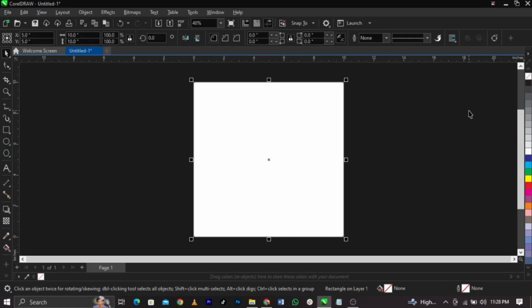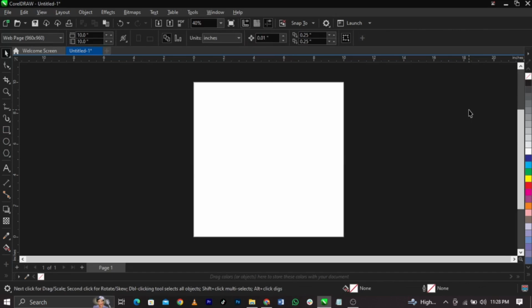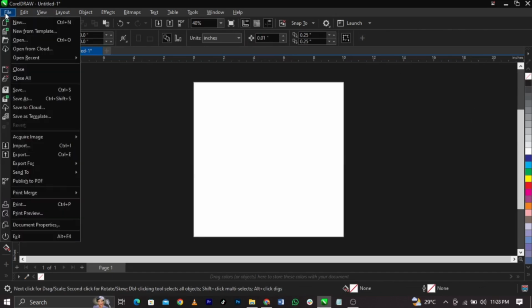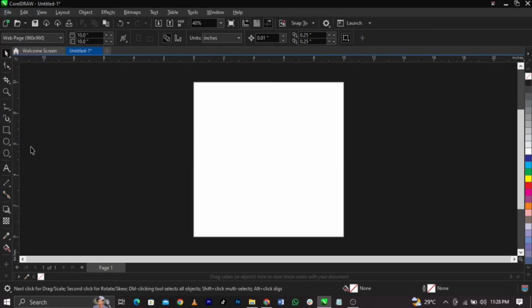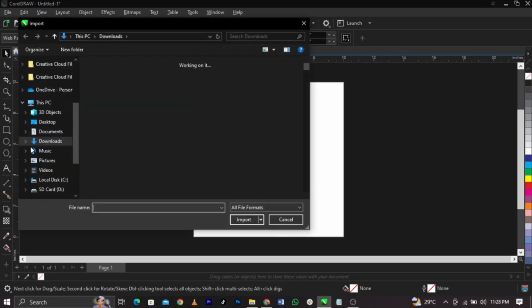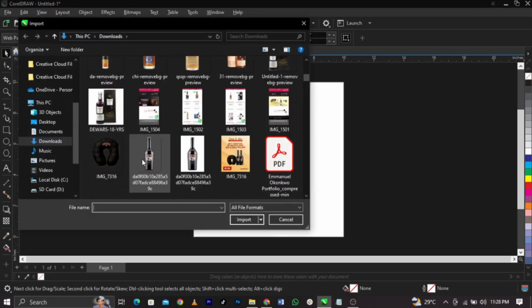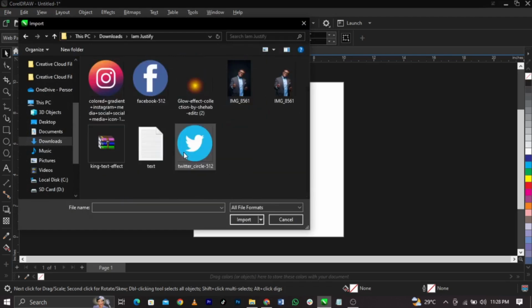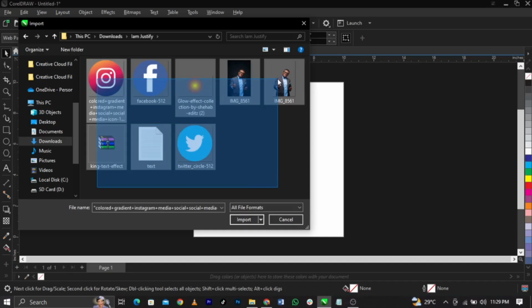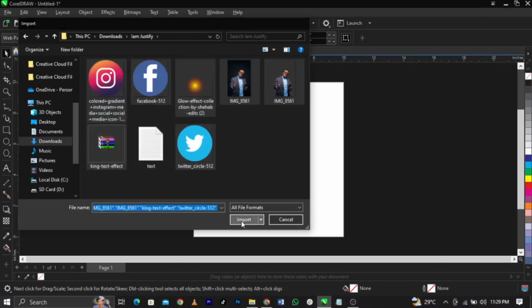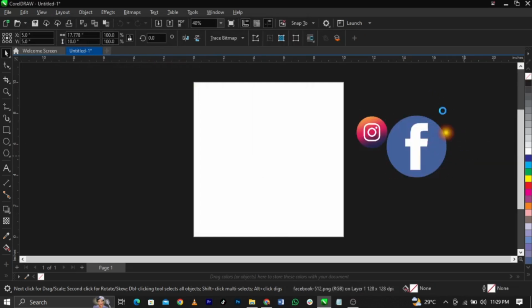The next thing you're going to do is import the images for this tutorial. To do that, come over to File, locate Import, shortcut is Ctrl plus I. Now you're going to wait for this to open. Locate where you have the files. Select everything, and make sure you select everything apart from the text. The text is where the names of the fonts are. I've written everything for you guys. Select import, then you can place everything over here.